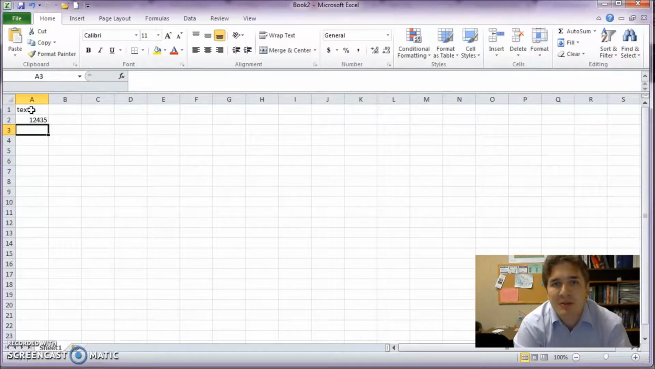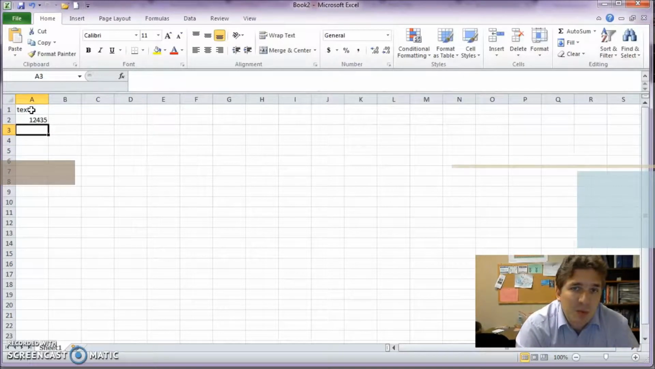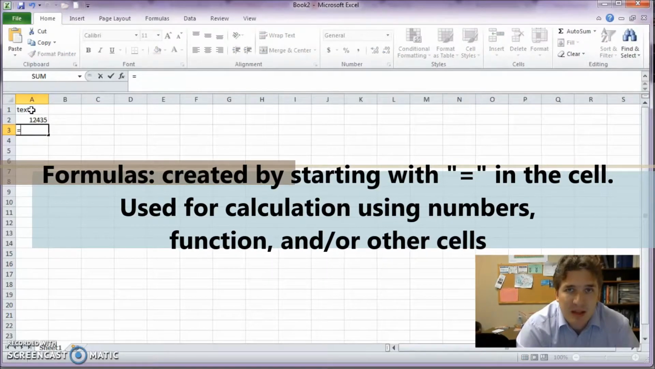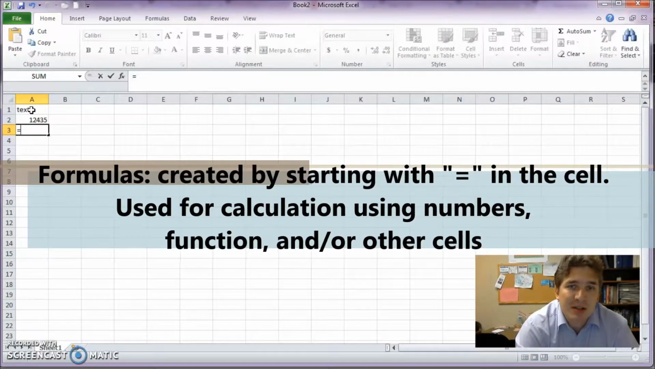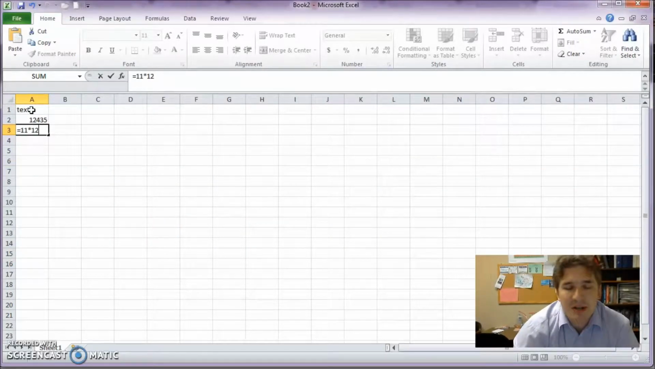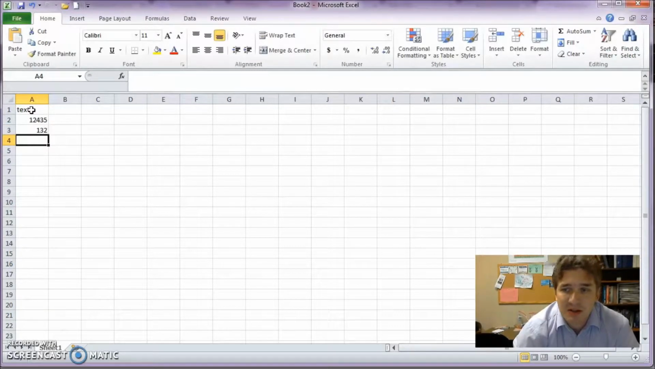The other thing we can enter into a cell is a formula. And if you want to enter any formula into Excel, it's always going to start with an equal sign. And this equal sign is how you tell Excel that I want this to be a function. So let's say we want to do 11 times 12. Don't worry, in a later video we're going to talk about the different functions and how to use them. But let's say you want to do 11 times 12. It's 132. Well, the first thing you're going to notice is that it's on the right.